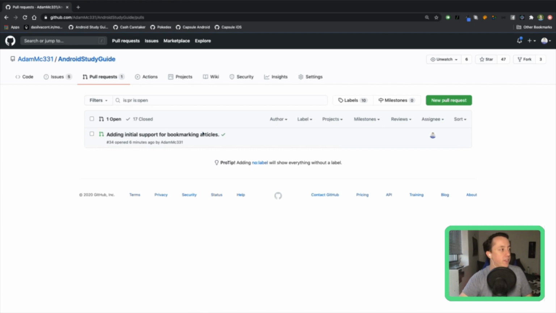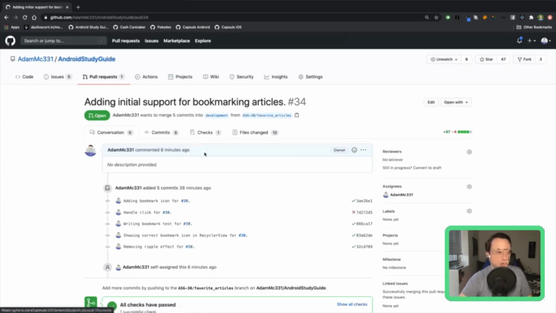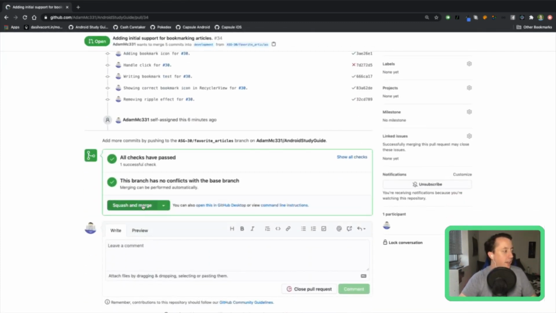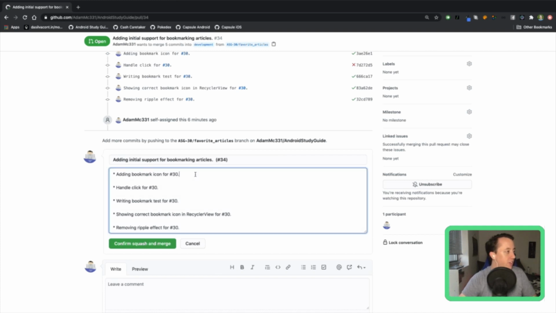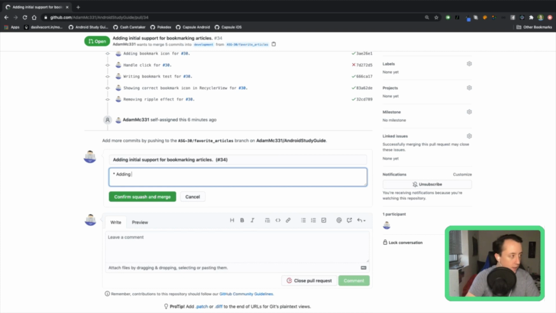So let's go over and see if this pull request worked. Cool. So that's passing. I'm going to use the squash and merge. We'll break down this thing. So squash and merge is going to take all of those commits and put them into one commit on the base branch.